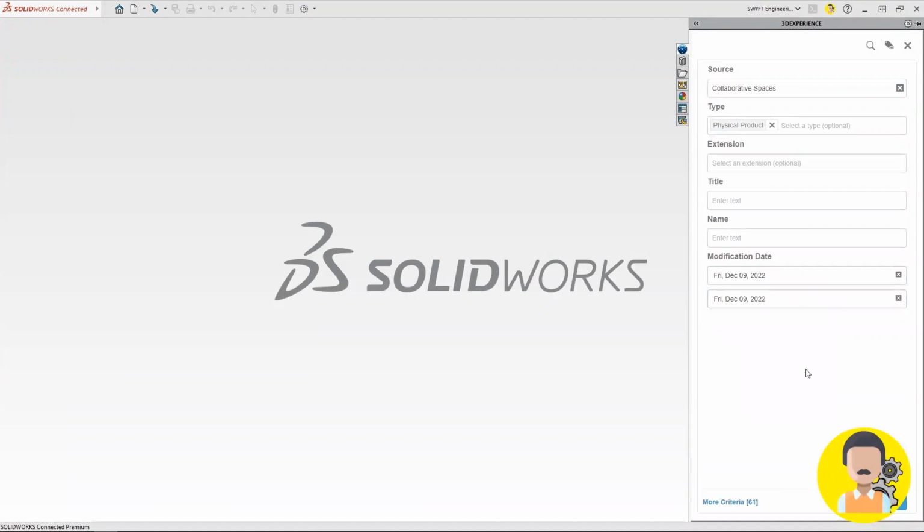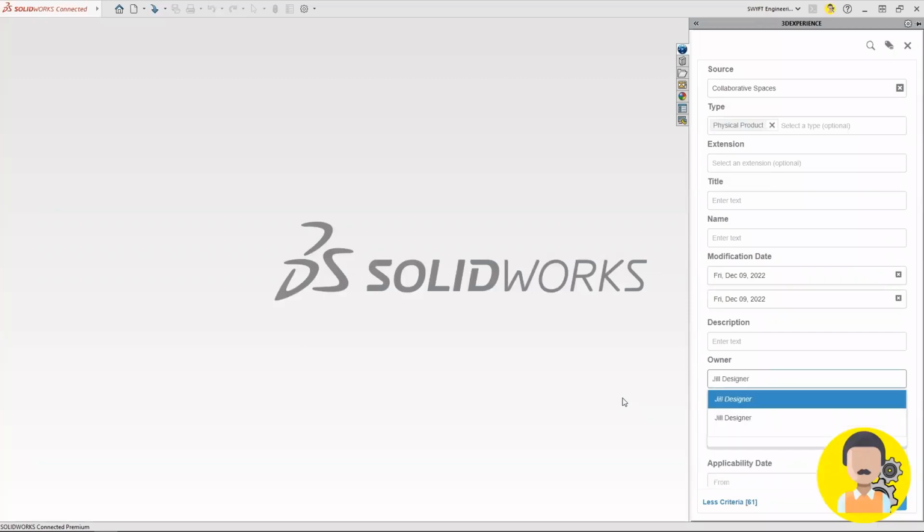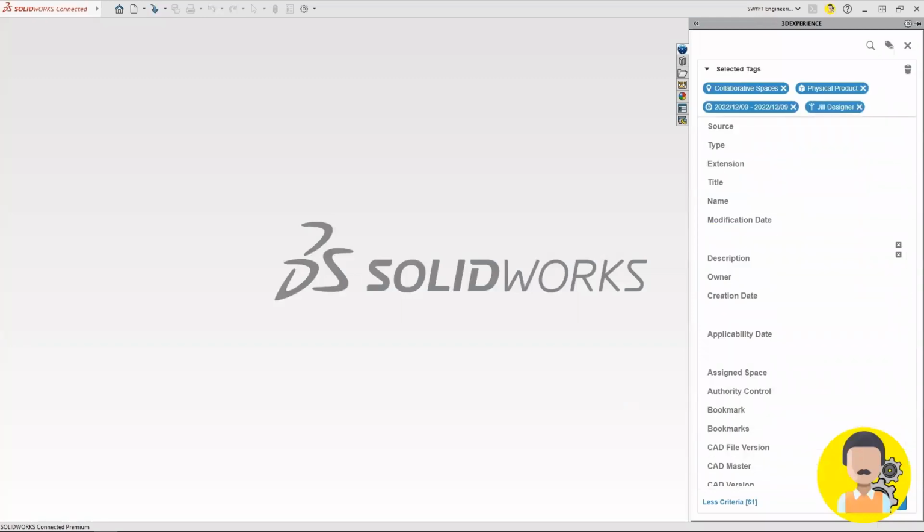He's able to choose the modification date because he knows when Jill last worked on this. And then he can go in further and choose specifically who the owner of that data is. In this case, it's Jill. You can filter out by all sorts of properties, manufacturer, material, however you want to do it.